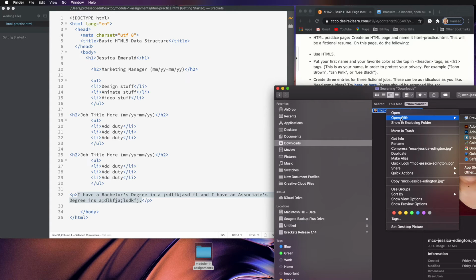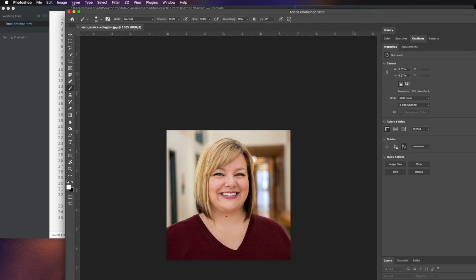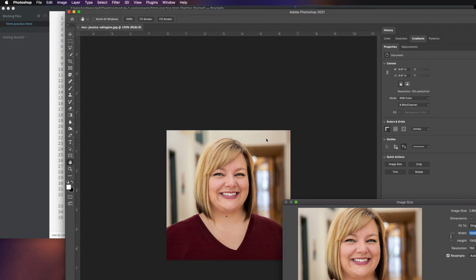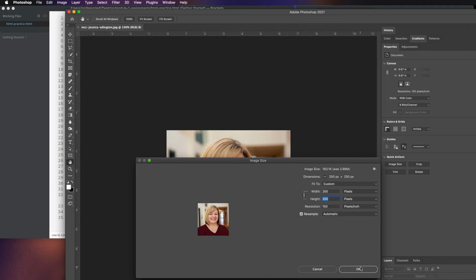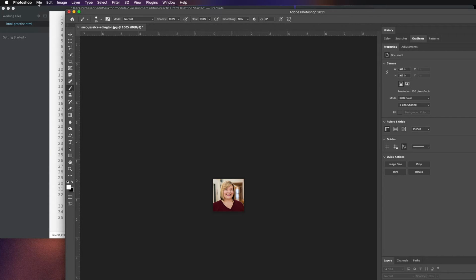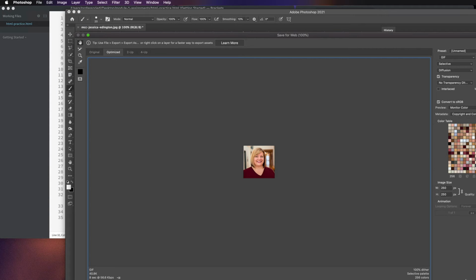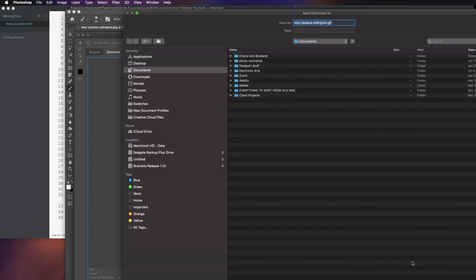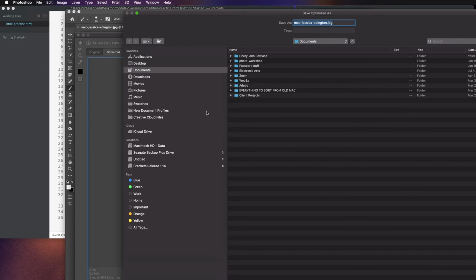So I would probably open this up in your photo editor if you have Photoshop. There are a lot of different photo resizers online too, but I'm going to go up to image size, and it's 1000 by 1000. We're going to make it 250 by 250 and make it small, and then do file, export, save for web, and we're going to save this. Well, I don't want to save it as a GIF. It makes me look super pink. Just as a JPEG.